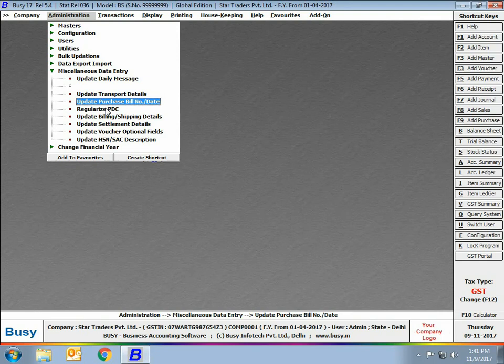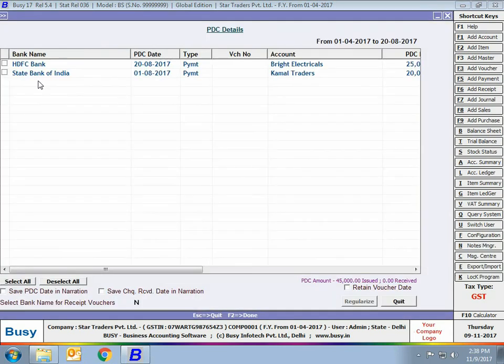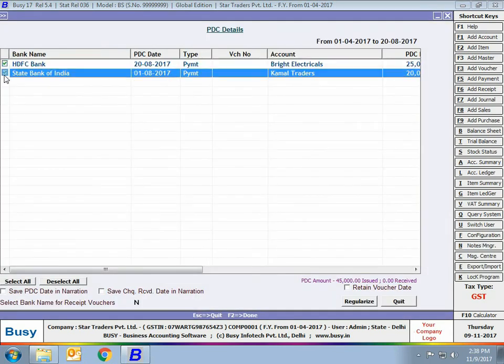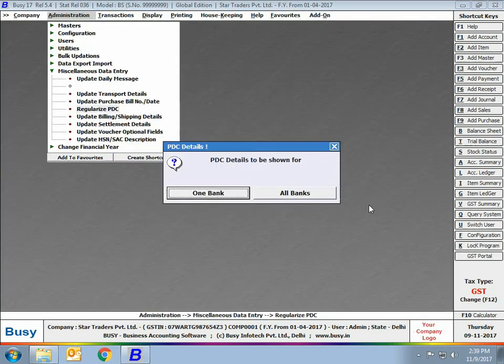Next is the regularize PDC option. Using this option you can regularize post dated cheques, that is the transactions you have entered in which you have entered a PDC date, you can regularize those transactions. First you need to specify that you want to view transactions for a particular bank or all banks, then specify the starting date, ending date, select the vouchers that are to be regularized, and at the bottom you can see the options save PDC date in narration, save cheque received date in narration, retain voucher date. You can enable or disable these options as per your requirement and click the regularize button to regularize these vouchers.